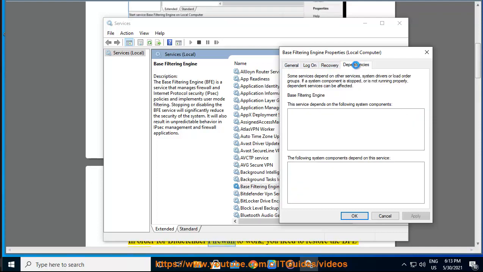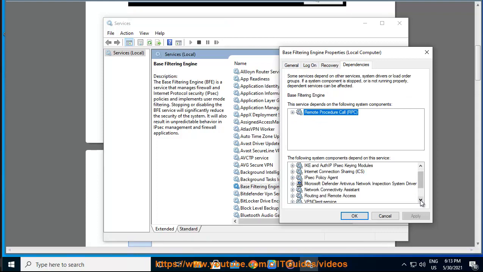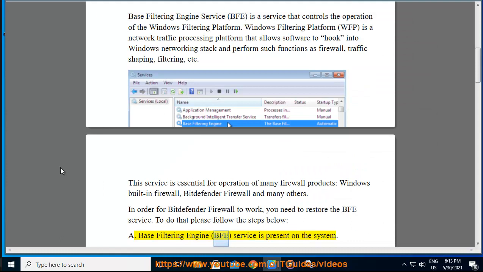In order for Bitdefender Firewall to work, you need to restore the BFE service. To do that, please follow the steps below. A. Base Filtering Engine, BFE, service is present on the system.